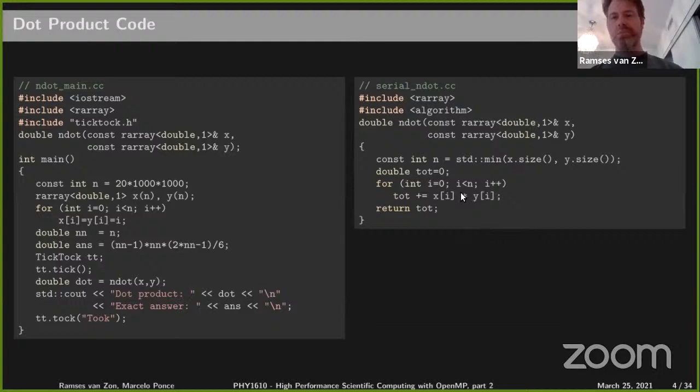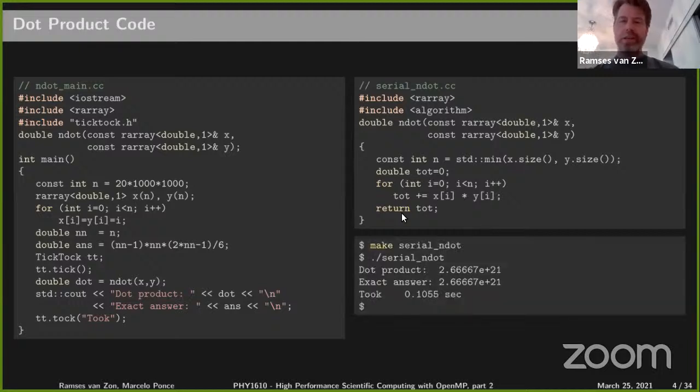You have a for loop. We think that's possible. So if you run it, and this is in the same repo that you could have cloned last time, so it's in /sinet/core/PHY1610, and I think /OpenMP then. So if you make this one, you get a dot product answer. You get the exact answer, which matches, good. And this took 0.1 seconds to compute.